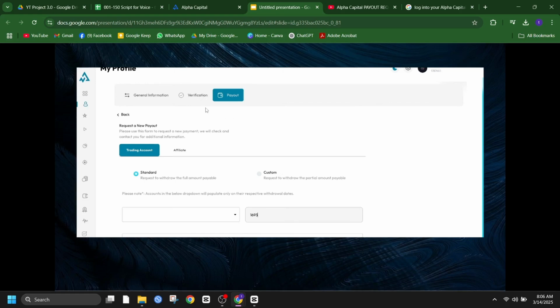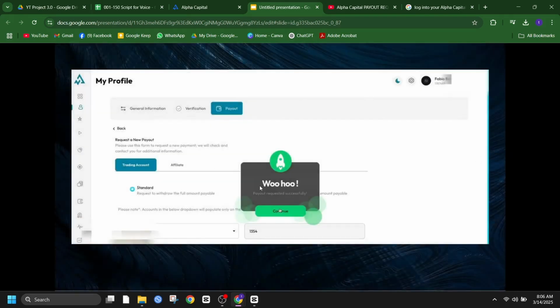Section 4. To ensure a smooth withdrawal, avoid common errors and ensure you comply with any verification requirements. This will help prevent delays. That's it. With these steps, you should be able to withdraw your funds from Alpha Capital Group efficiently.